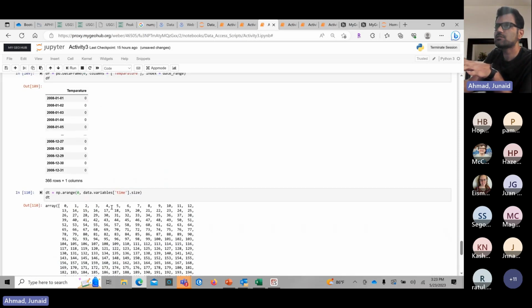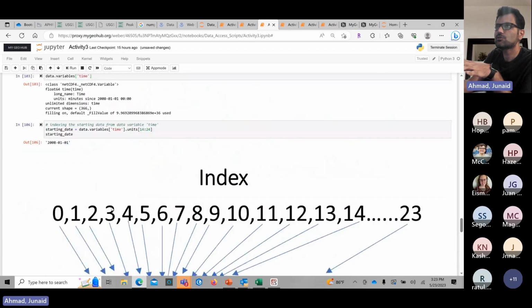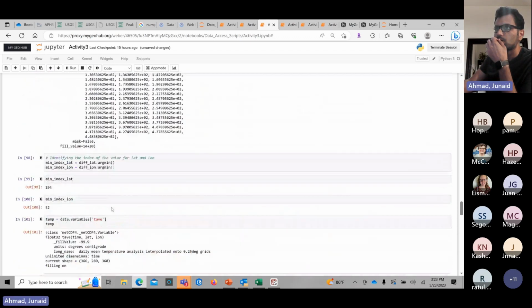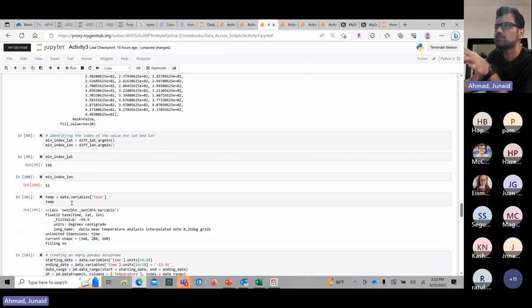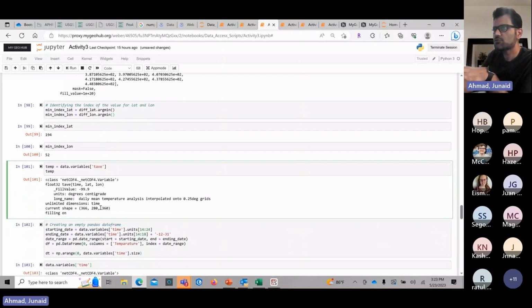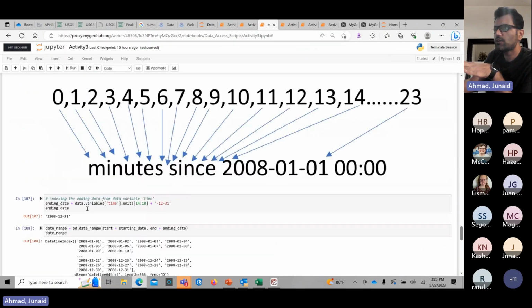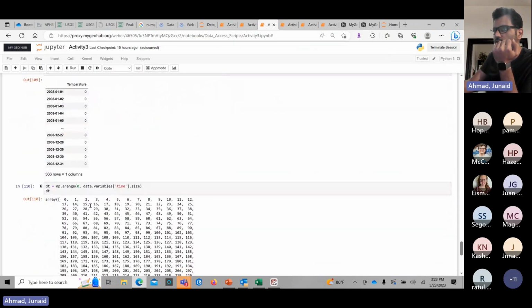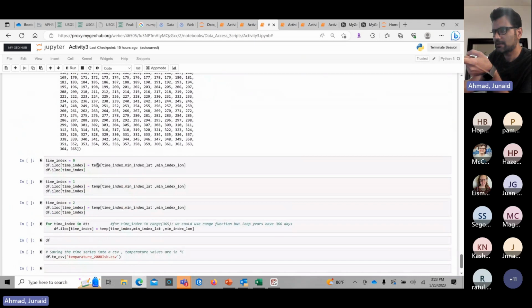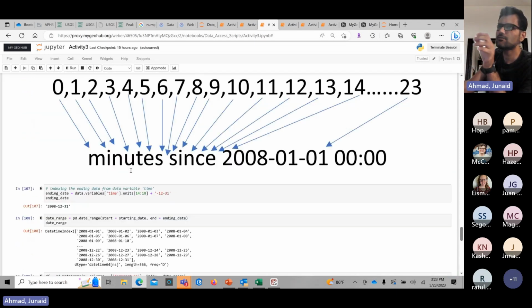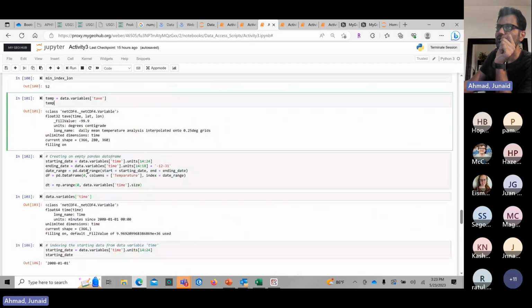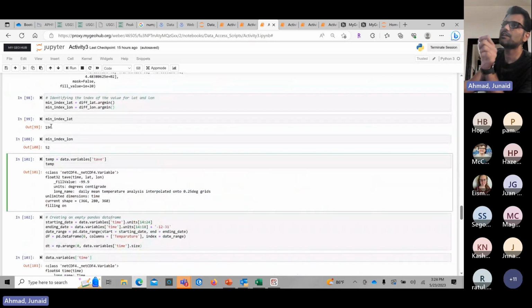So if you go to this temp, maybe just let me show you. Yeah, so this temp has everything stored inside it, all the values of temperature. We actually want to get values out of it. So that's why we go to this temp and then go to the first index that starts at 0, and then the minimum index of latitude and the minimum index of longitude. So what are these minimum values of index? We have already ascertained it. It is 194 and 52.